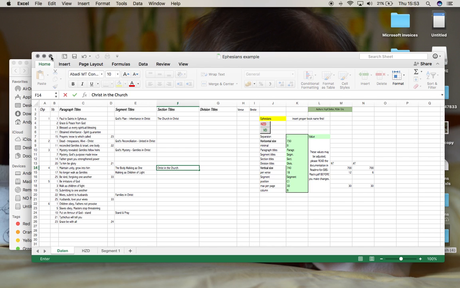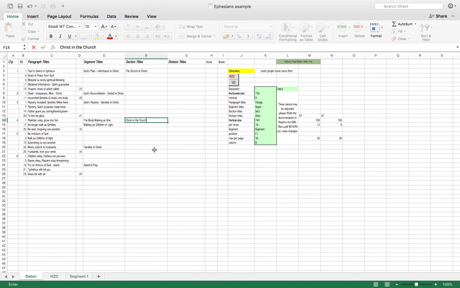Okay, let's make that big again. So that's all the information at this stage that you're going to put into the horizontal chart. Just as a point when it comes to smaller and bigger books, a smaller book like Ephesians, for the data you put in, you're only going to put in paragraph title, segment title, section title. The reason is because if you put in a division title in here, the program will think that this is a large book, because usually only large books have this extra division.